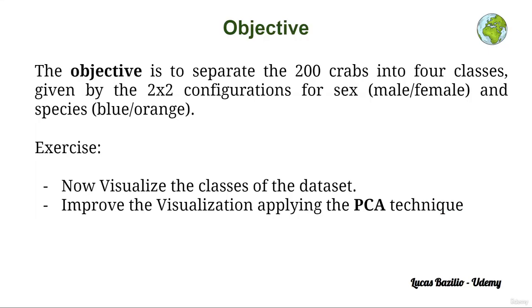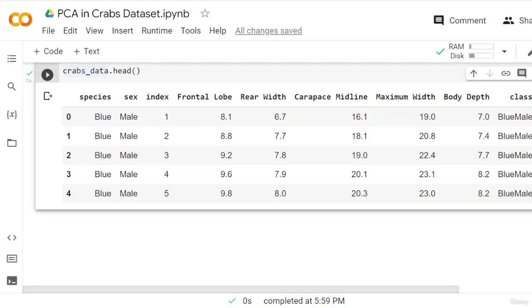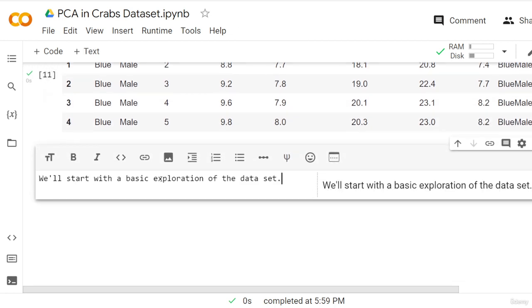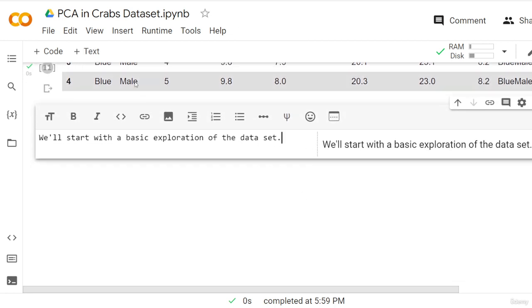So in this lesson, we will do a first initial visualization of the classes in this data set. So we will solve this first point of the project. And in the following lesson, we will improve this visualization applying the principal component analysis technique. So here, let's continue and add a new text window. We will start with the basic exploration of the data set, right?